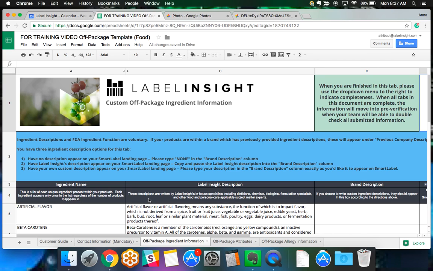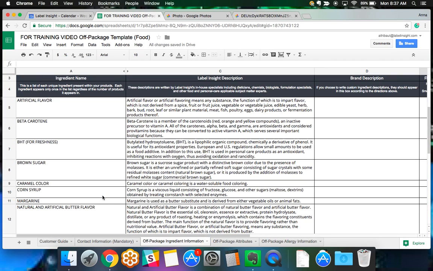When you receive this document, there will be a list of all of the parsed ingredients in your products. This is the complete list for all products in this wave. Each ingredient shows up only one time, even though it may be present in multiple products. That way, you can write an ingredient description one time and it will apply to all products in your brand.